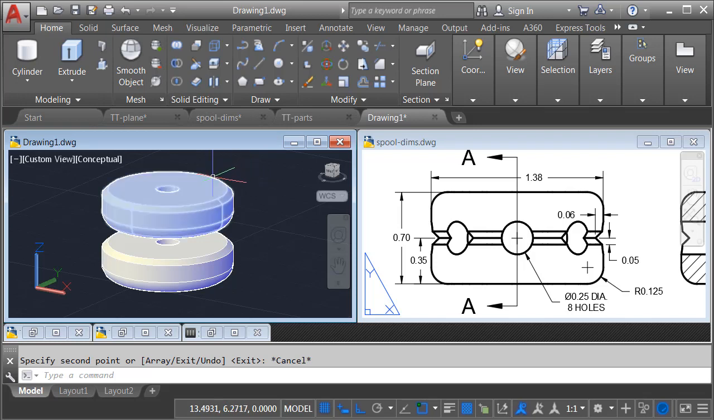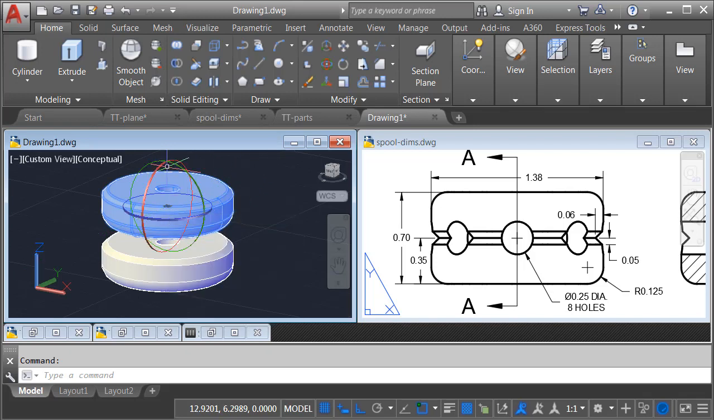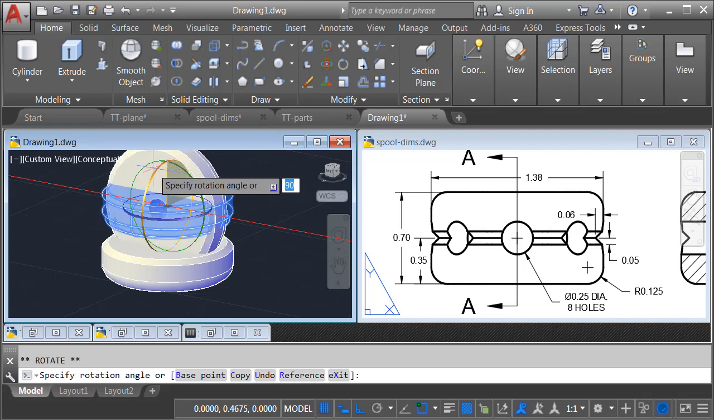Then to flip this over, I will select the upper part. Since I'm using a visual style that reflects light, we are seeing a gizmo. This happens to be the Move gizmo. If I right-click on this, I can choose Rotate. And then I can select a ribbon that represents the axis that I'd like to rotate around. I'm going to choose the red ribbon to rotate around the X-axis.